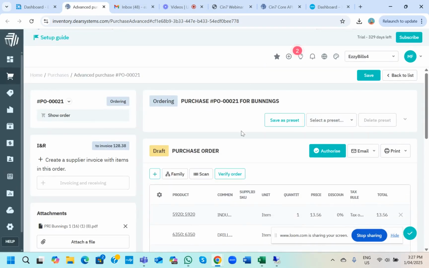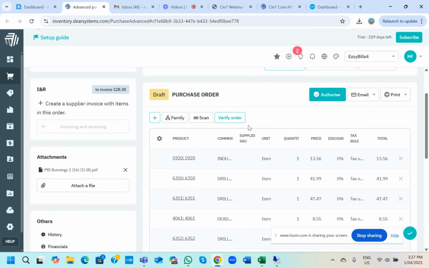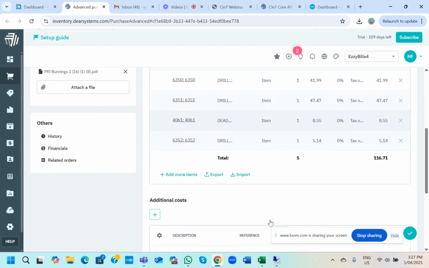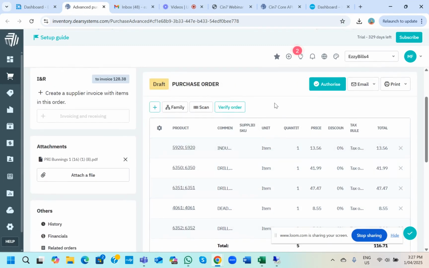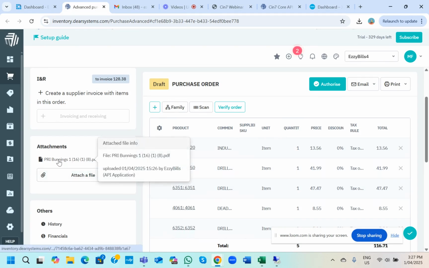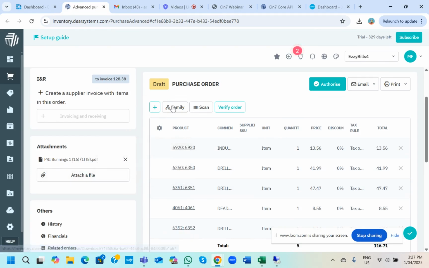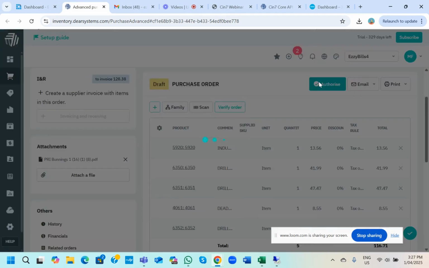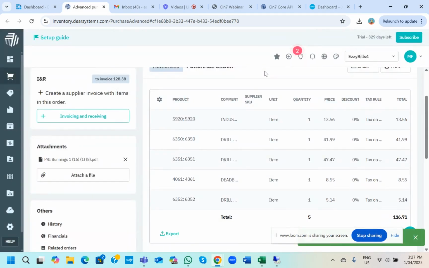So we can go in, we can see that purchase order was created. We can see the line item details have all come through. We can see that the original file is attached. And we've got the ability to then go in and authorize that purchase order.